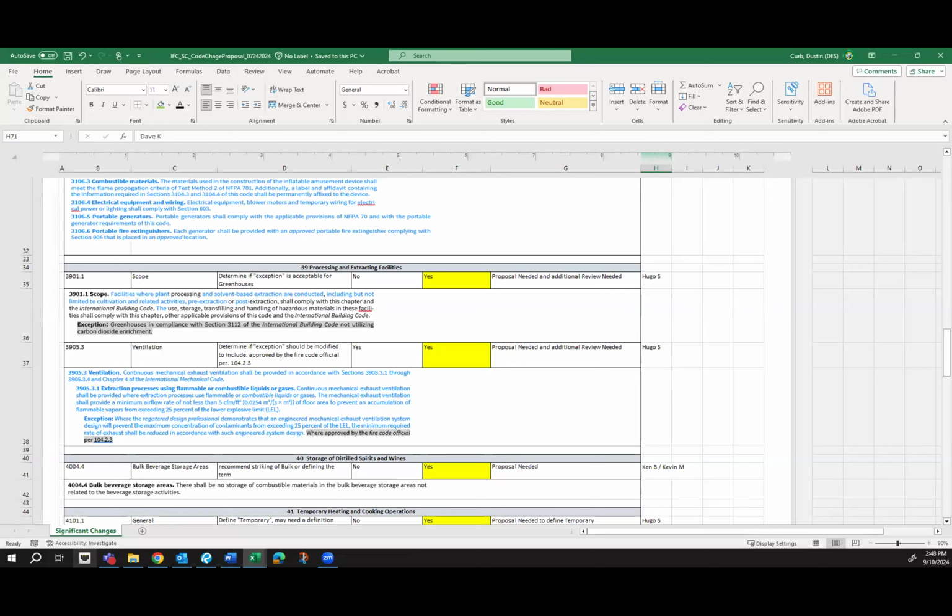For chapter 39, Hugo, I have you for 3901.1 and 3905.3. Yeah, the 3901.1, I was actually going to email you. I can remove that. By definition, greenhouses wouldn't even be permitted to do what's identified as far as the solvent-based extraction. I was doing some homework on that, and I found it odd that it was noted, but looking further, it wouldn't even be allowed. Okay, well, I'll just mark it down now as we don't need a proposal there.